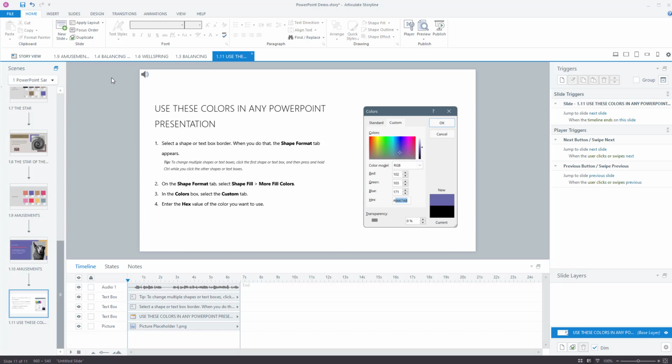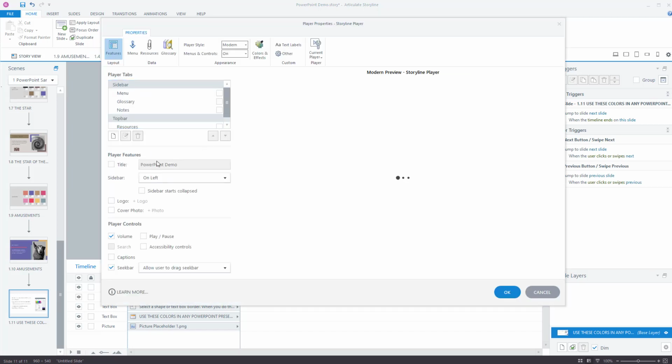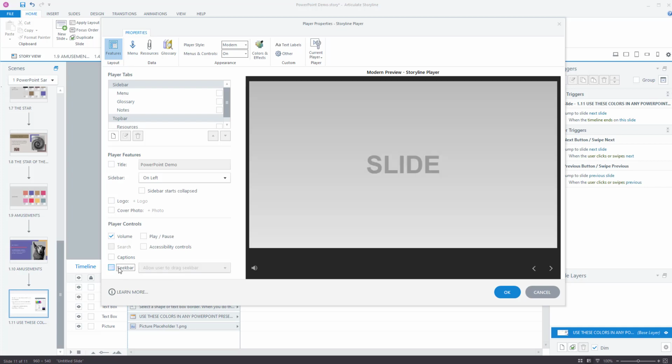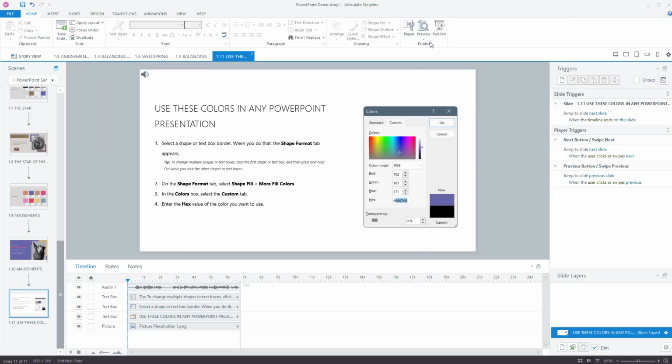Let me show you. So go to player, and then down the bottom here we have seek bar, which I've turned off. I'll just turn it back on so the user will be able to move along. Also, there's a volume control, which would be very useful for anything with audio. So I'll leave those both turned on. I'll now preview this.